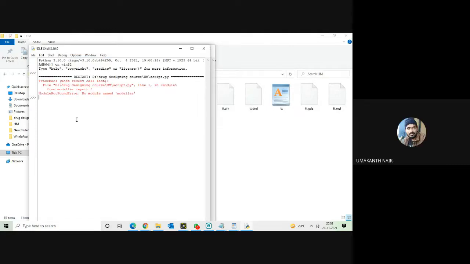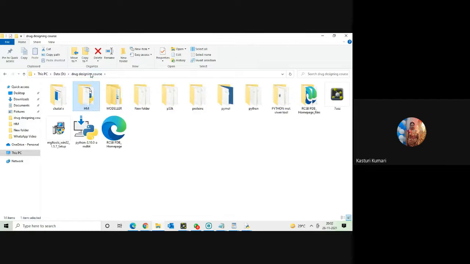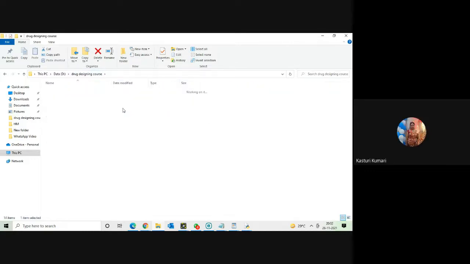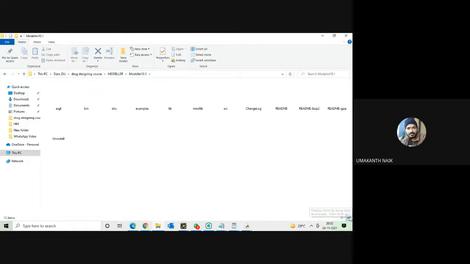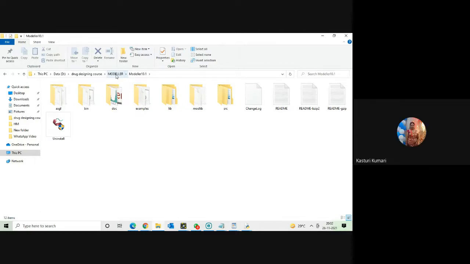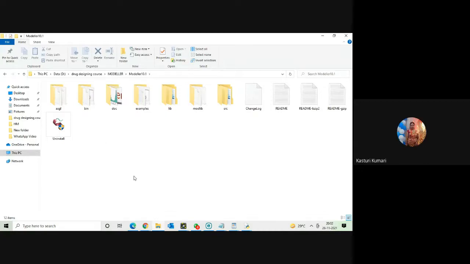So it is saying you have not installed the MGL tools, Modeler. Have you installed MGL tools Modeler? There is already a file outside. The software tool you opened previously, MGL tools, you can open that tool and just install it. Then you will be able to run.